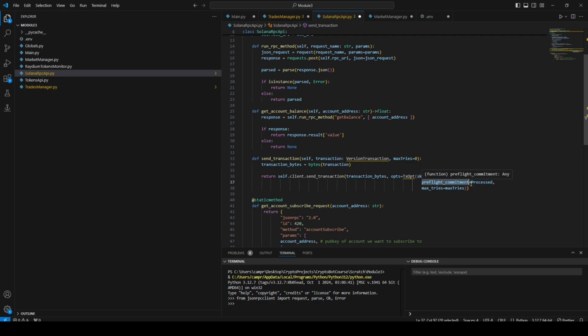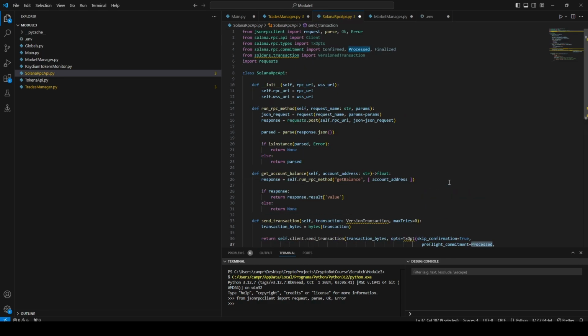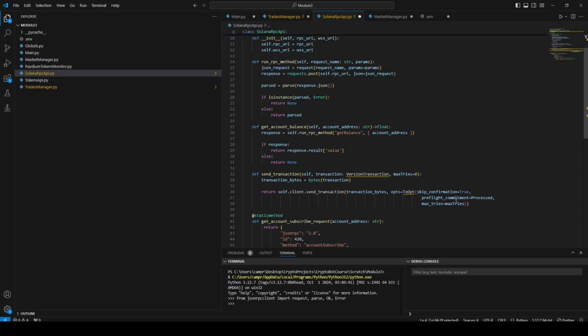So there are pre-flight checks that are done. Basically, the RPC node will check to see if your transaction is valid. There are certain parameters in there that it checks, like do you have the right instructions in your transaction? Are they valid, etc. We're going to set this commitment to processed. If you set it to finalized, I believe it'll take longer. So we want to set this pre-flight commitment to processed. I don't know if that makes sense, but basically these pre-flight checks just make sure that your transactions are valid before you actually send them through.